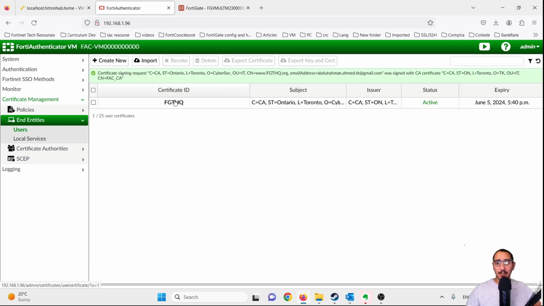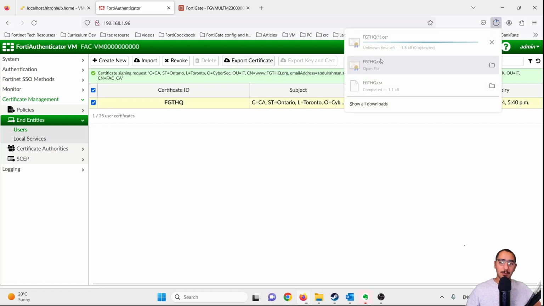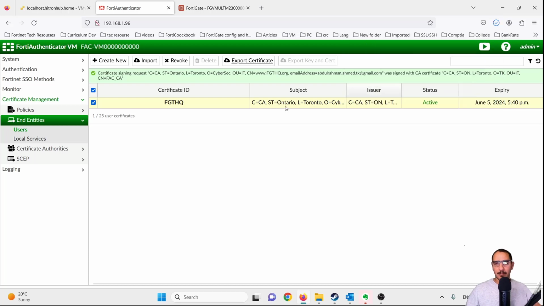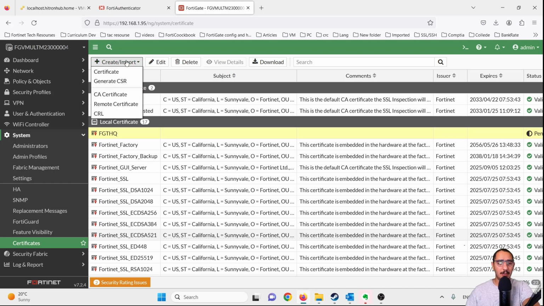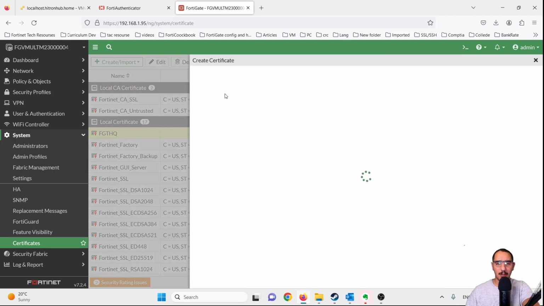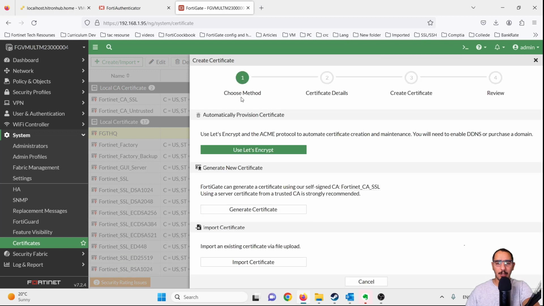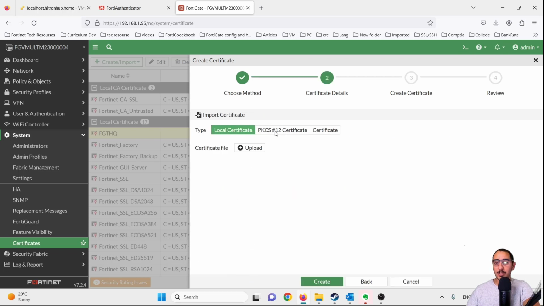So now the certificate has been created. What we're going to do is export the certificate, and then on the FortiGate we're going to import that certificate. So we're going to click import certificate, and we're going to choose import certificate. Now it's going to be a local certificate.